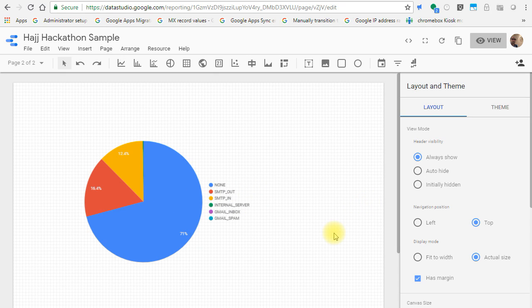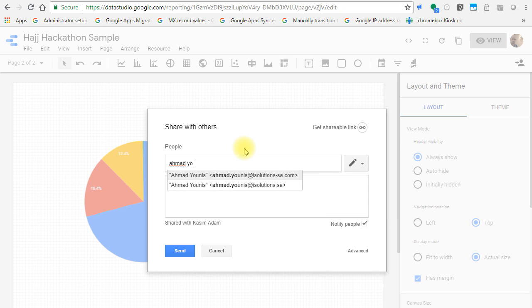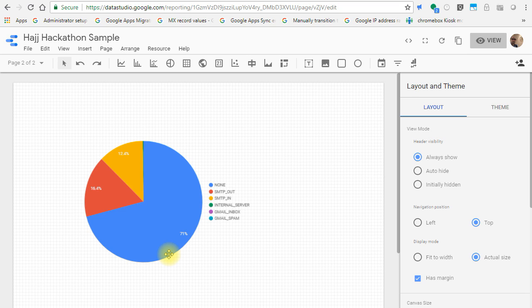Now again, if I wanted to share this report with someone else in my team or somebody outside of my organization, I can simply go to the share the report button, and I can share it also with another colleague of mine whose name is Ahmed Younes. So I will give him edit access this time because he might need to change some report or something. So we'll click send, and that's it. By now he will get the invitation and he will log into the dashboard or the Data Studio report, and he will be able to make changes and do whatever he wants in the report.